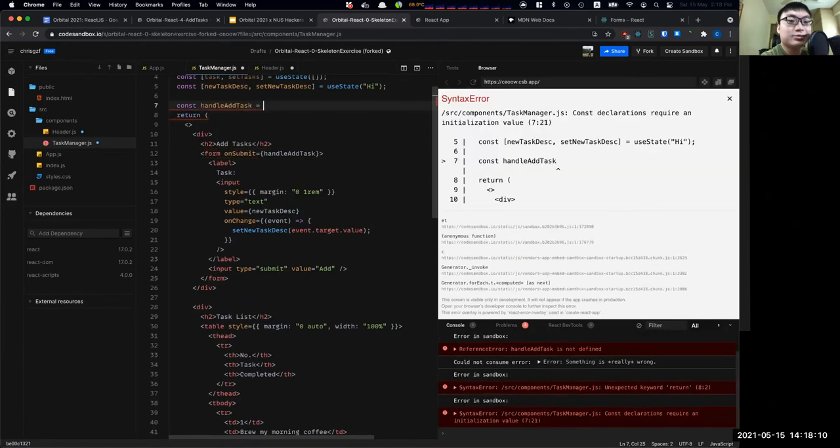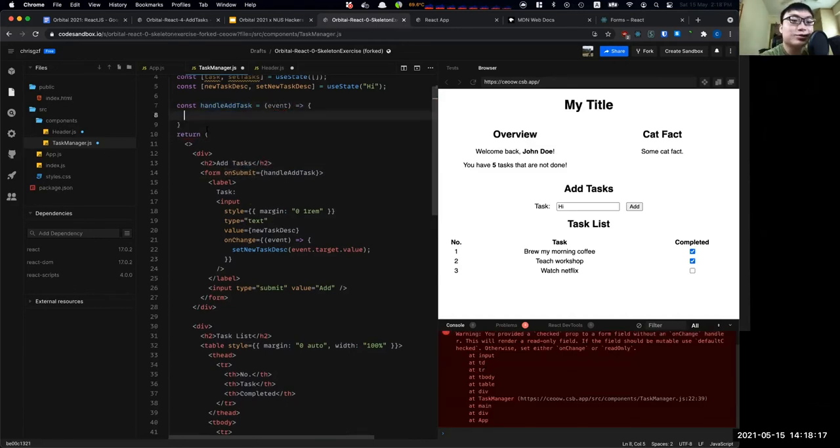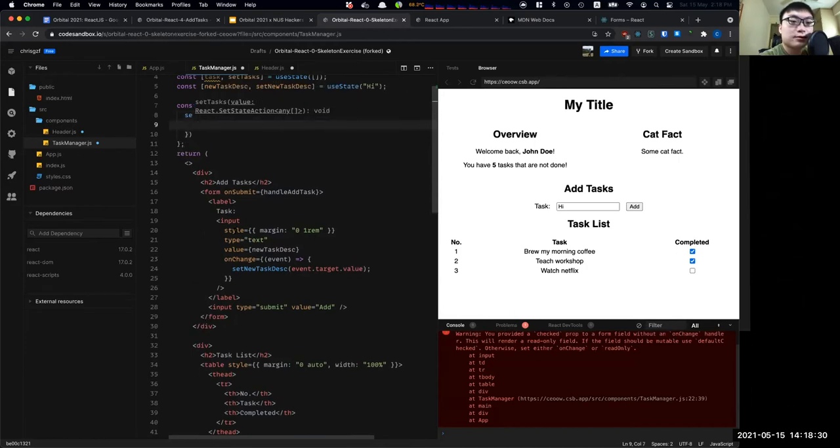Inside handleAddTask, we're going to take in an event because again, this is another event. And we're going to do something with the event. In handleAddTask, what we are first going to do is set the task to, okay, we're going to try to append our new task to the array. Over here, we're adding a new task. We want to append the new task to the array.